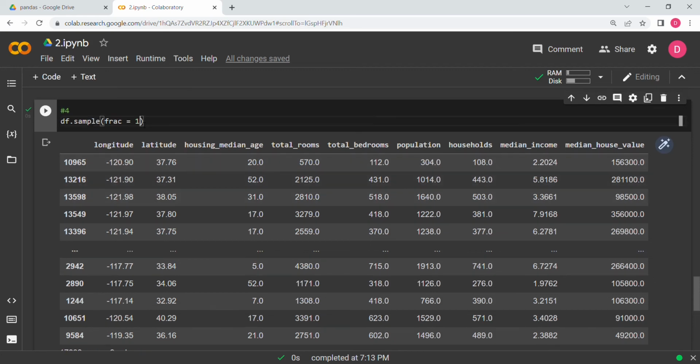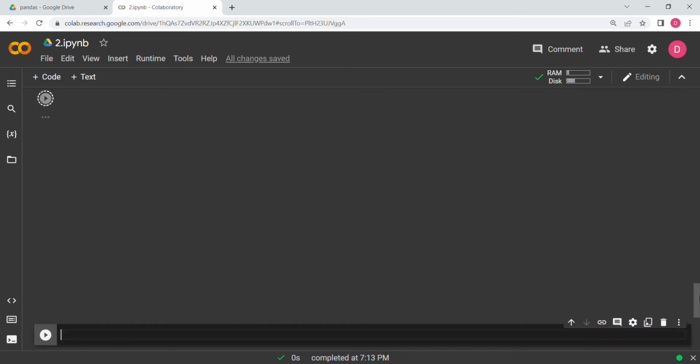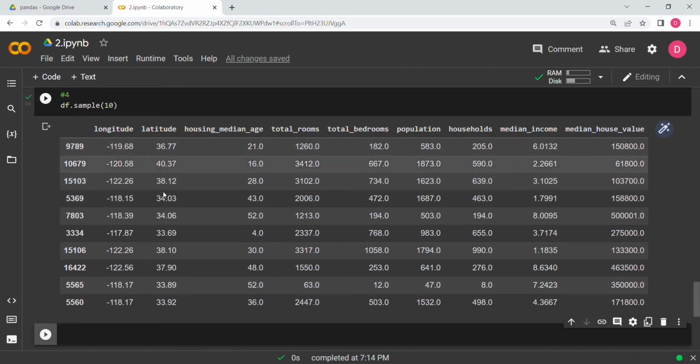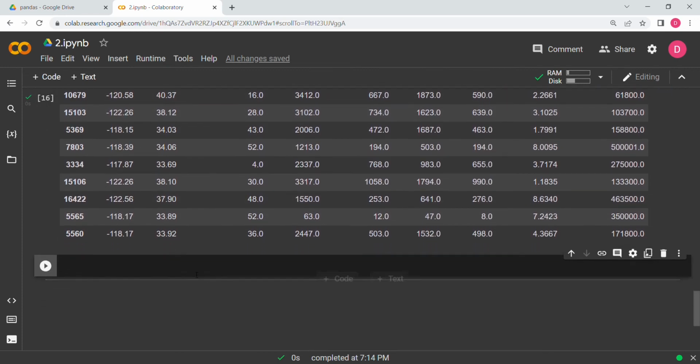And if you don't want to shuffle the data set, you just want some rows, let's say I want 10 random rows, you can say df.sample and pass in 10, and then you can see 10 random data points have been given to us. So the last one that we are going to have is very, very important.